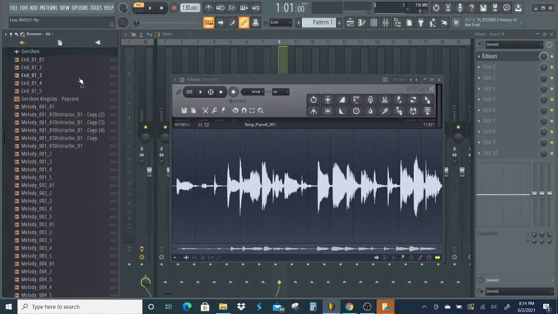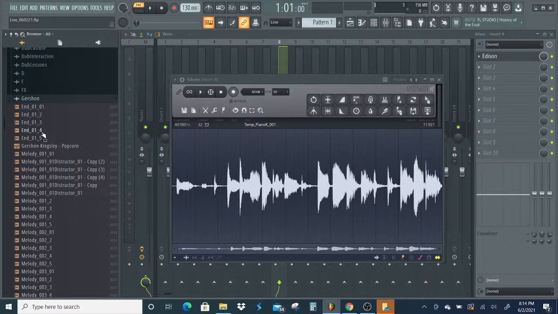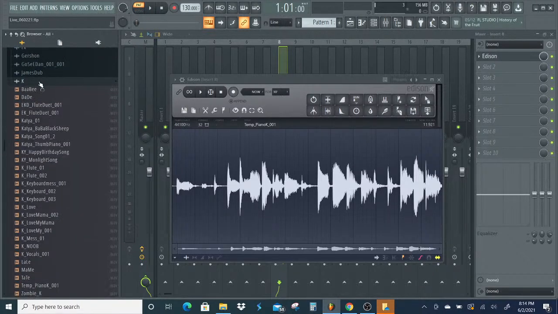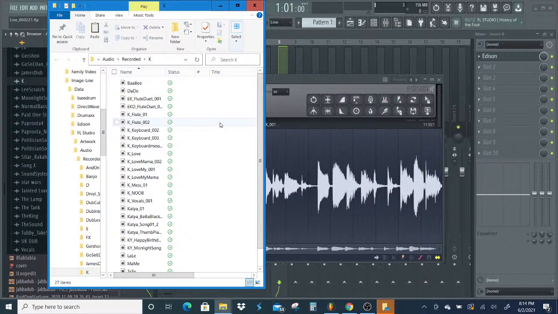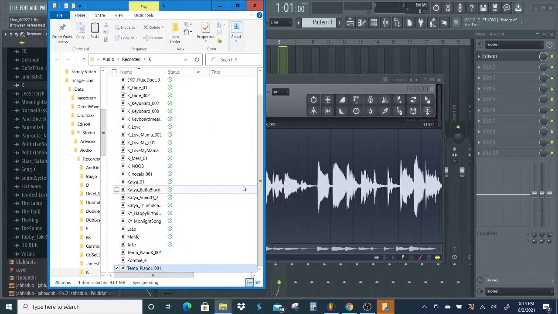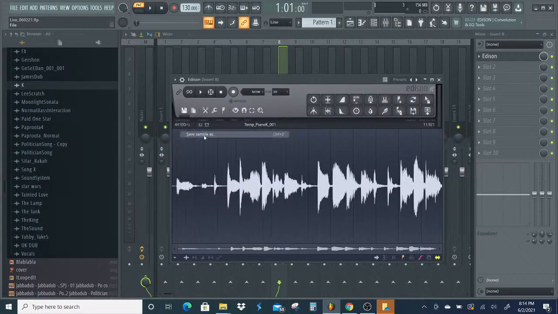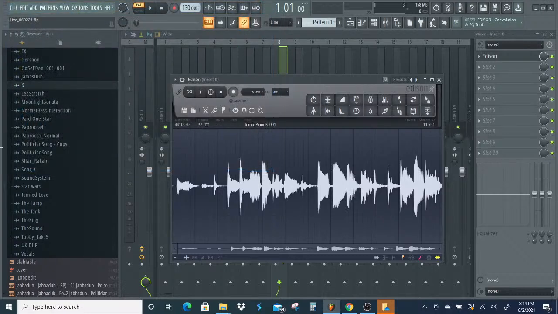So we can get to recorded, and we've made folders there. And so what you do to access these is you right click and then you can say open, and that brings up a browser window. I can right click, I can say paste, and now what have I done? I've taken it from where it wanted to save as, which was Image-Line data, Edison, etc., and I've put it in a place that's easy for us to get to with our limited knowledge.